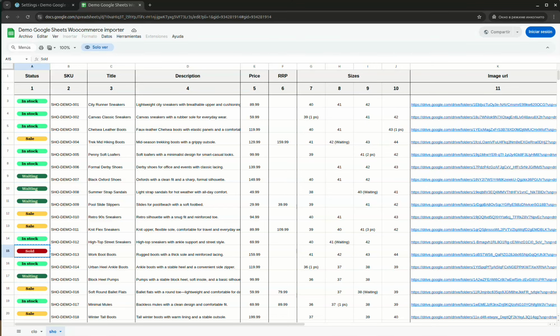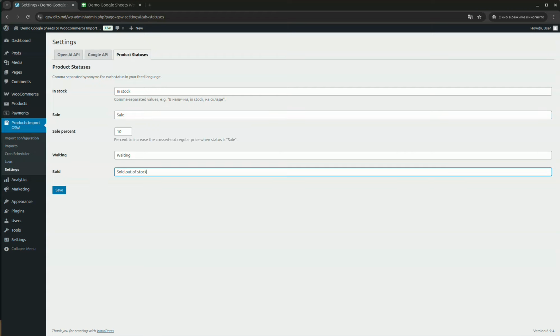You can also set the sale percentage for products marked as sale items. Please note that the actual product price always comes directly from the table. The sale percentage is used only as additional display logic.